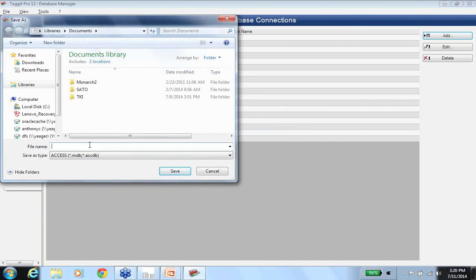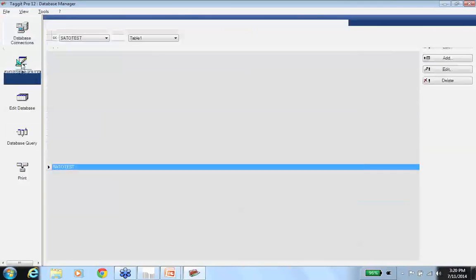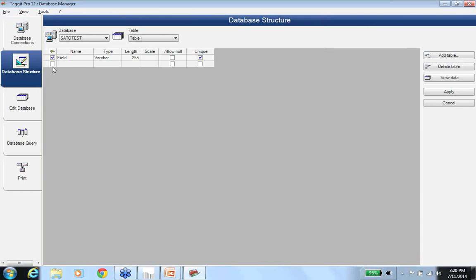We're going to create a database, and we're going to call it SARO Test. And see, it added it here. And then we're going to go on and start with our database structure. The first thing we're going to notice is you have a key here. Anything you check here, which should only be one, is going to be your key field.